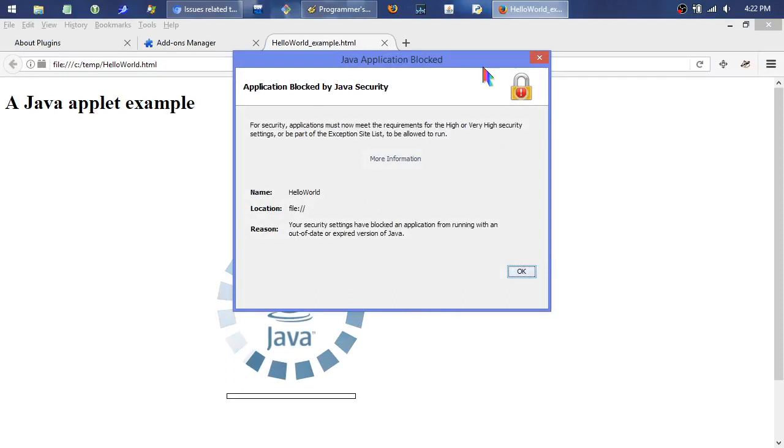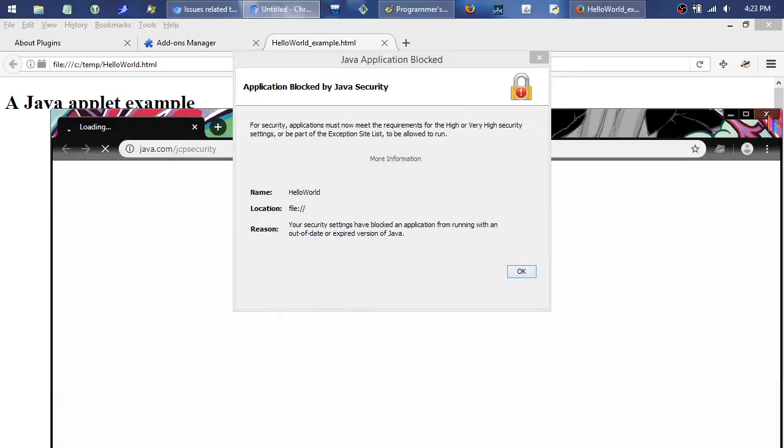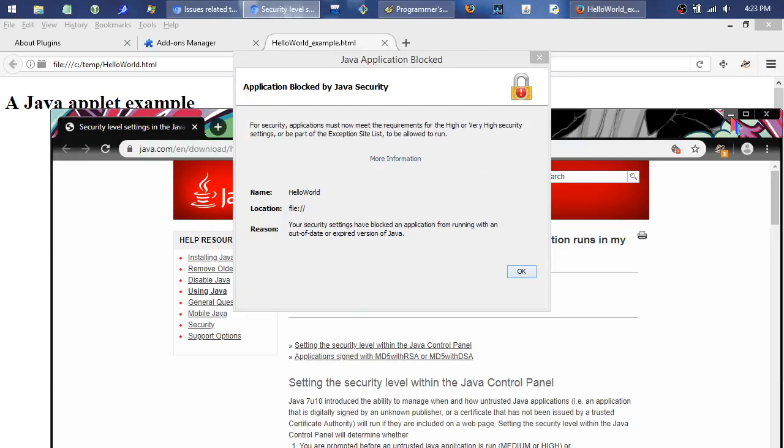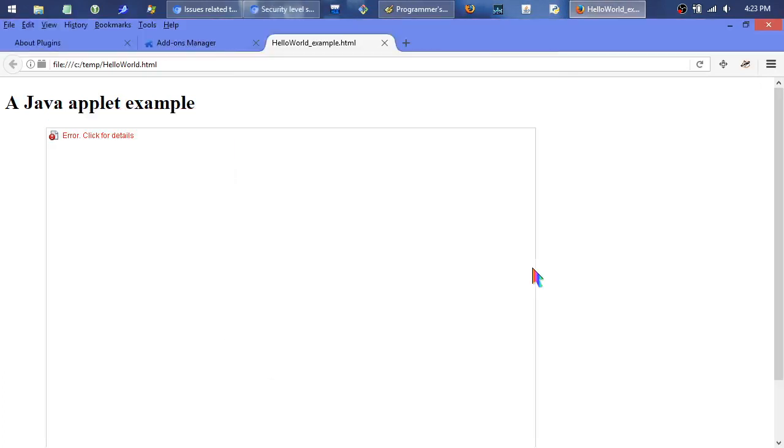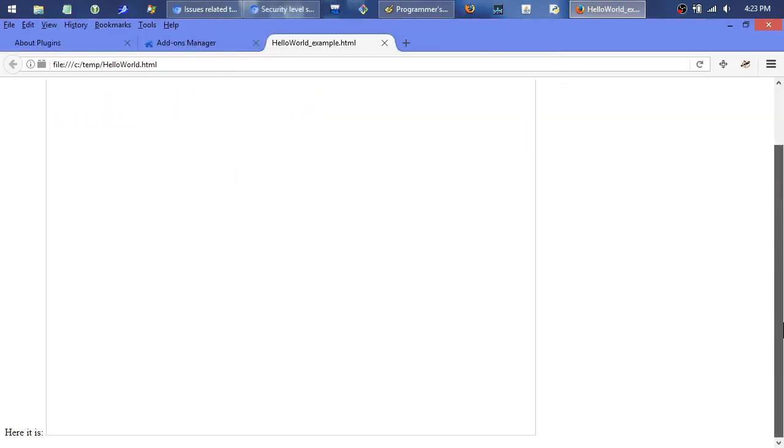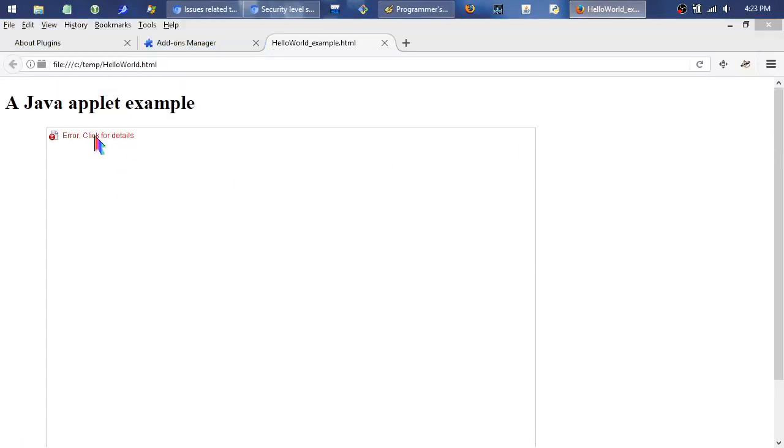These are the stupid, annoying things that it does. A Java, oh, it flashed. So here's the extra security updates I was expecting. For security, applications must now meet the minimum, blah, blah, blah. We control your life, and just because of that, we're going to disappear. Nobody's ever going to use this again. This is why nobody uses Java. Your security settings have blocked an application from running an out-of-date or expired version. Oh, wow, really? You've got to be kidding me. Okay, so this would be running right here. Click for details.